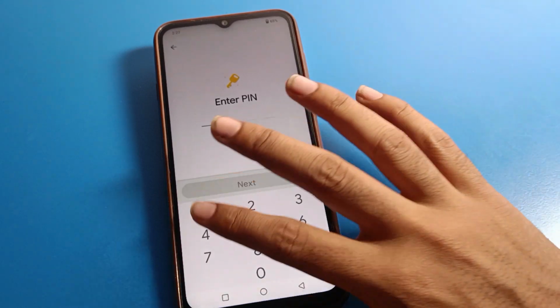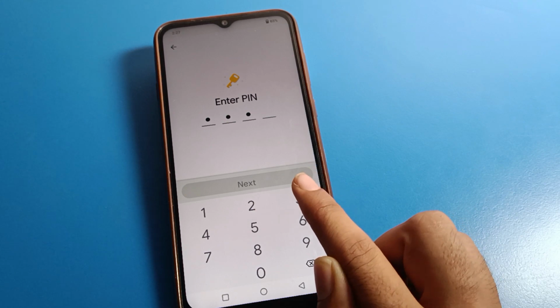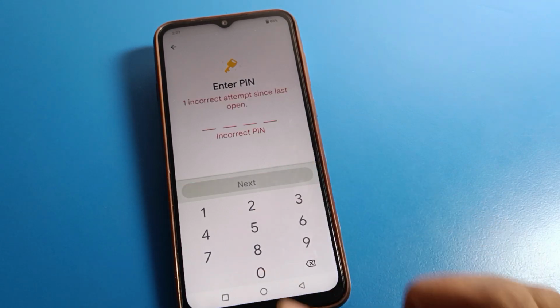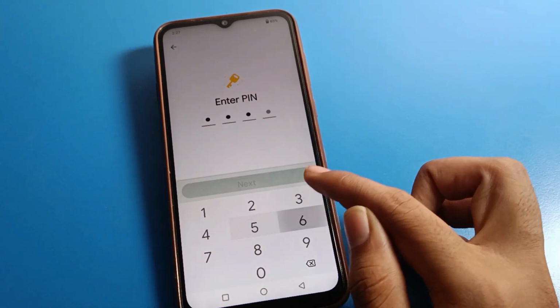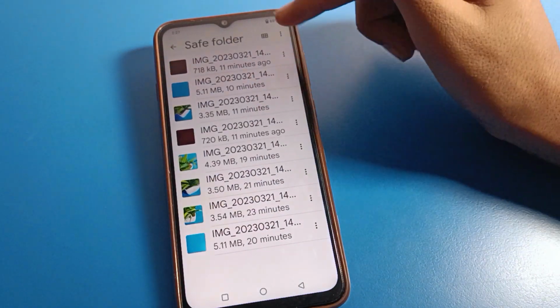Scroll and you can check your hidden photos. Enter your password, 4563, next, and friends, you can check your hidden photos.